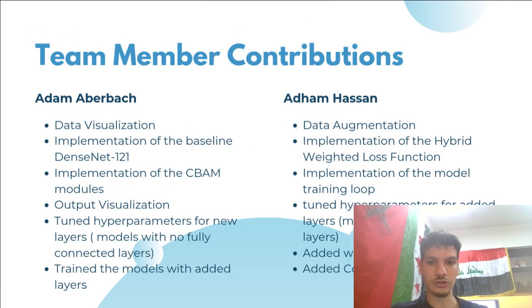As to our contributions, I myself, including Milestone 1 and Milestone 2, handled data visualization. I implemented the baseline model, the DenseNet 121 and the CBAM modules, as well as the visualization of the outputs. And in Milestone 2, I handled the hyperparameter tuning for the models that did not have the fully connected layers, as well as training them.